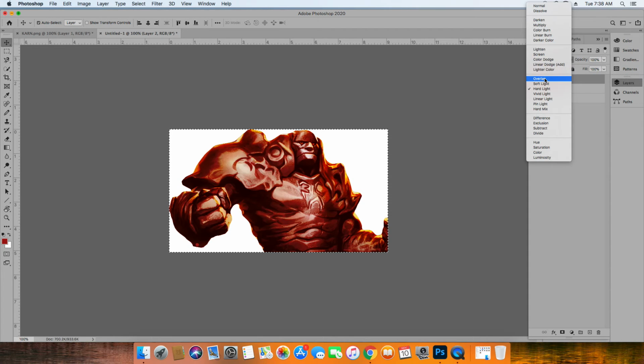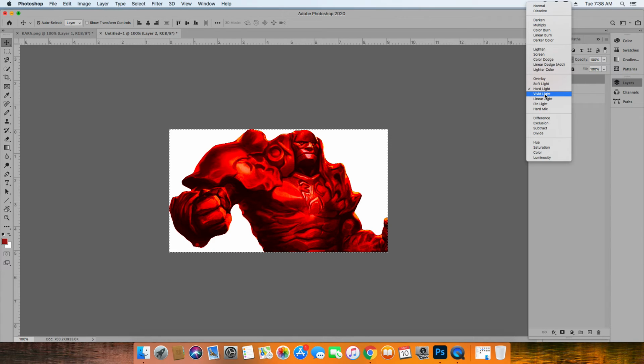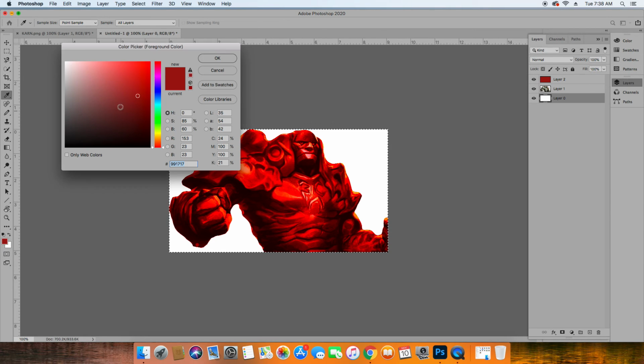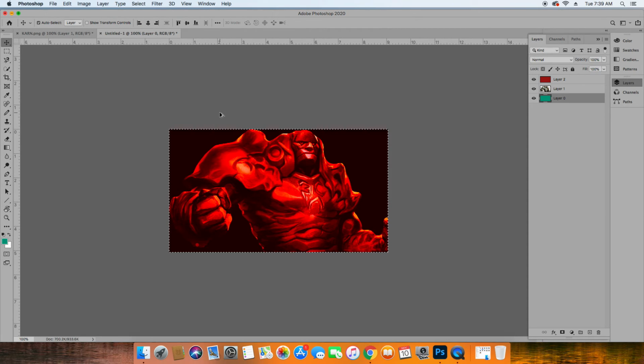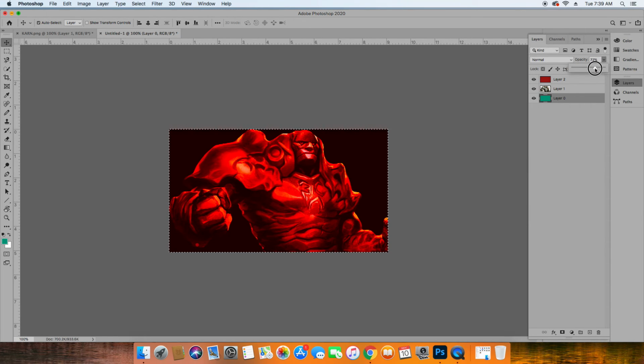Well, you can choose whatever you want. I'm gonna do vivid light. In the background now, I'll do select all, and I'm gonna change this color. And you can play around with this. And I'm going to do option delete. Whoa, look what that did. I'm gonna change the opacity of this layer. Guess that's not gonna do anything.